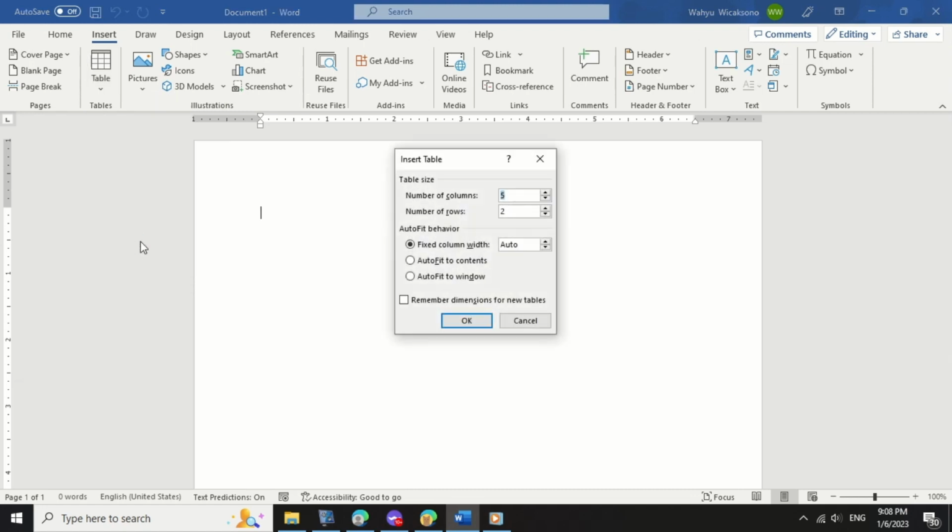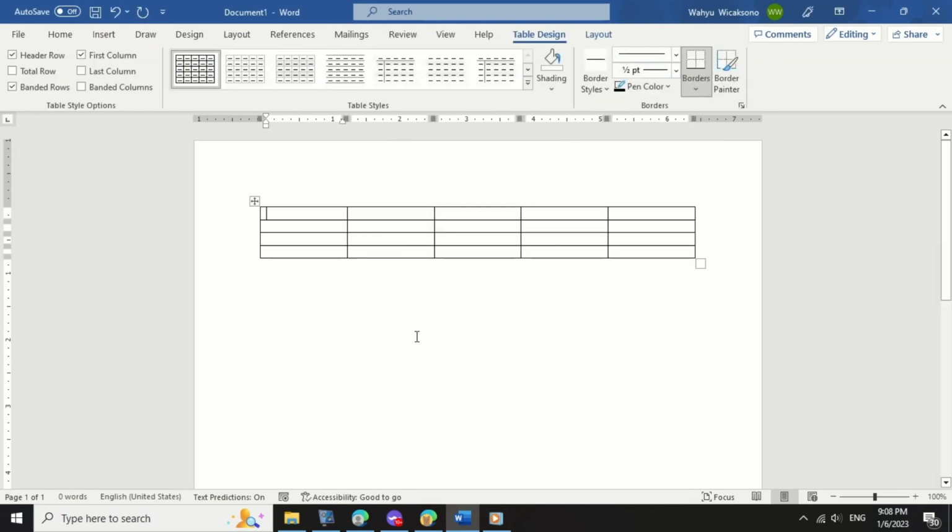Alternatively, you can use the Rows and Columns fields to input the number of rows and columns manually. Once you have selected the number of cells, click OK to create your table. You will now see a grid with the number of rows and columns you selected. Now, you can start inputting your data into the cells. To move between cells, simply use the Tab key on your keyboard or click on the cell you want to move to with your mouse.